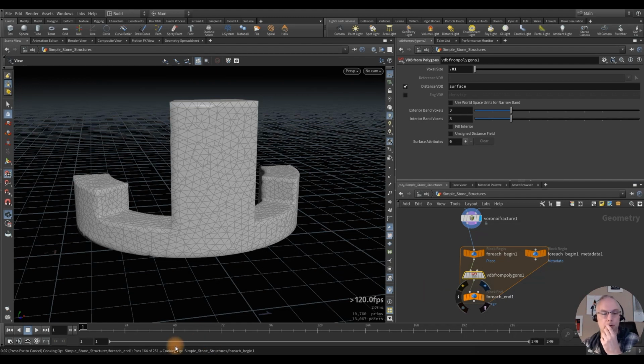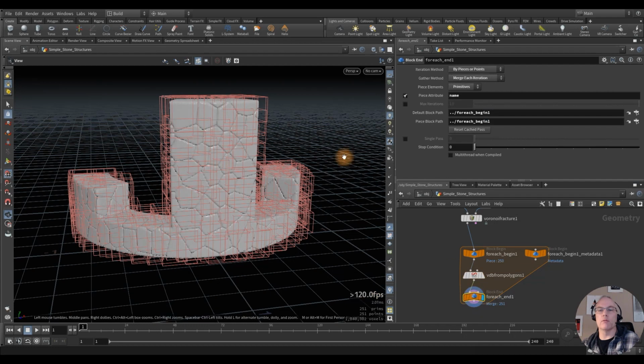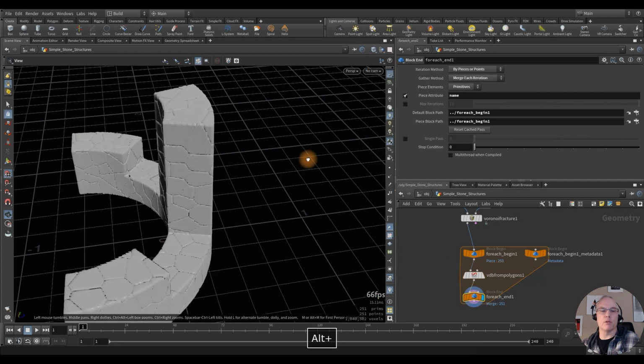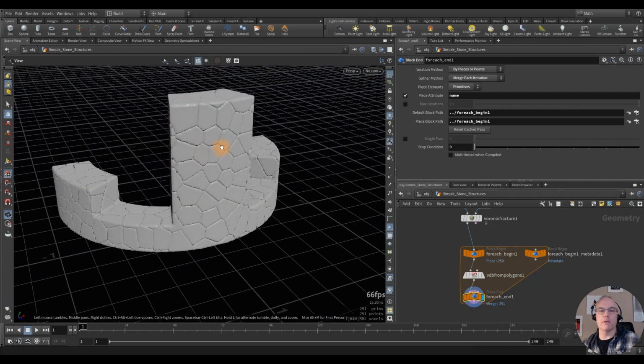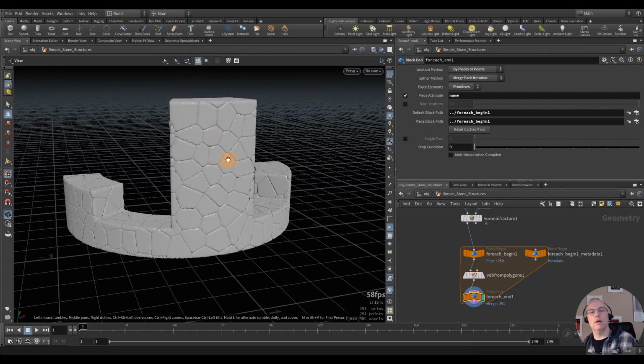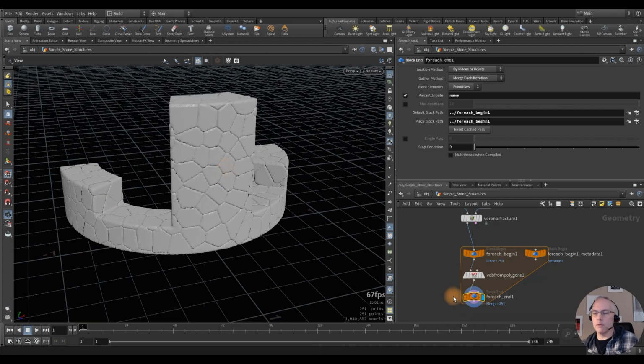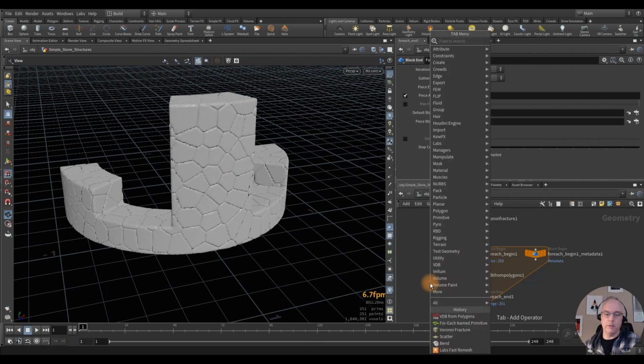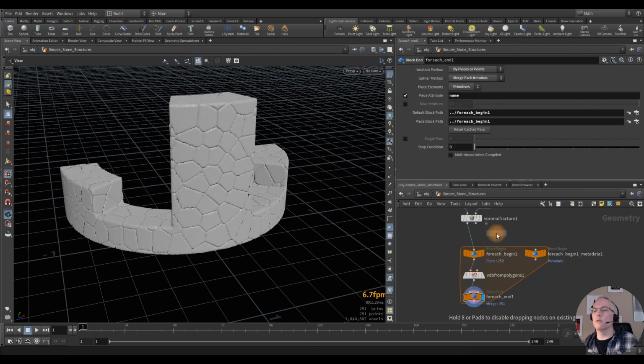Okay, it's gonna do its little calculation there, and you can see that we've got, let me change this to smooth shaded, we've got some simple, real nice shapes, and these are individual pieces, right? So let's clean that up a little bit with say a VDB smooth. We have a couple options. Either one of these is going to work in this case. I'll just go with the second one there.